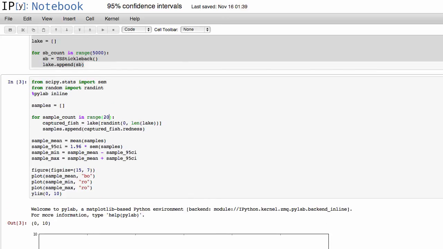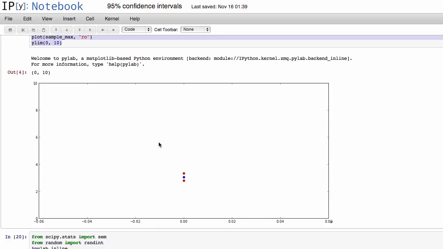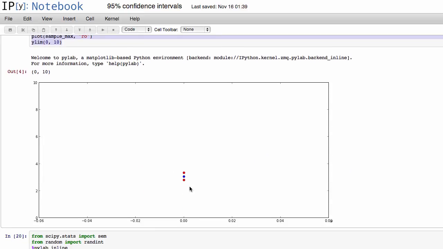However, let's say we sampled 200 fish. We look down at the plot. We see that our 95% confidence interval is much tighter here, and we're much more confident in our estimate, saying that it's around 3. And I'll actually reveal here that when I set this fish simulation up, the true mean is around 3. So even just by sampling only 200 out of the 5,000 fish in this lake, we were able to get a pretty accurate measurement of the true mean of the population.